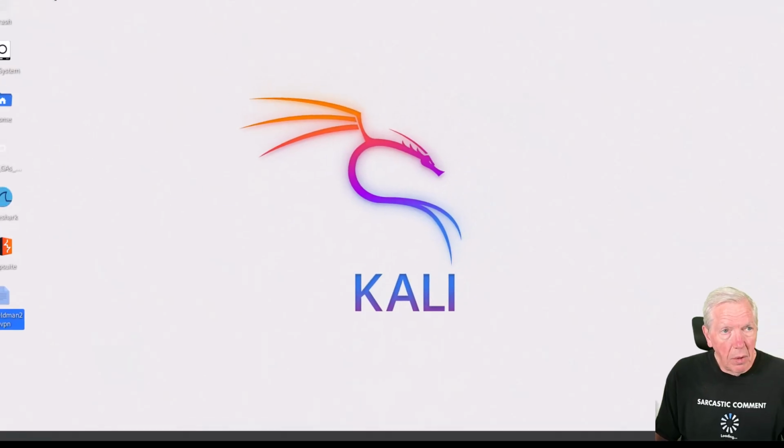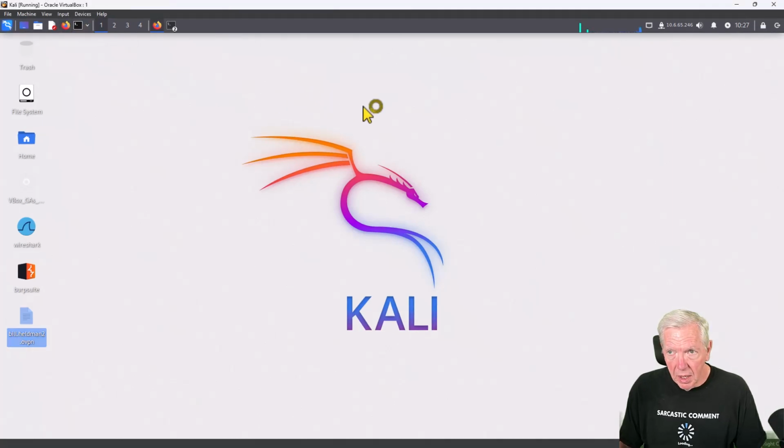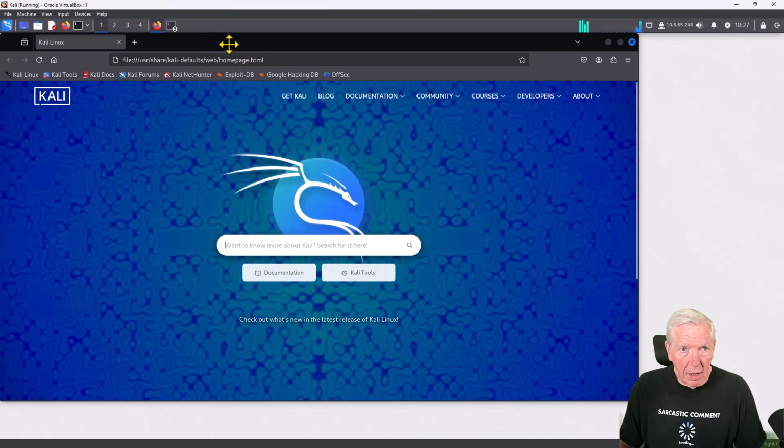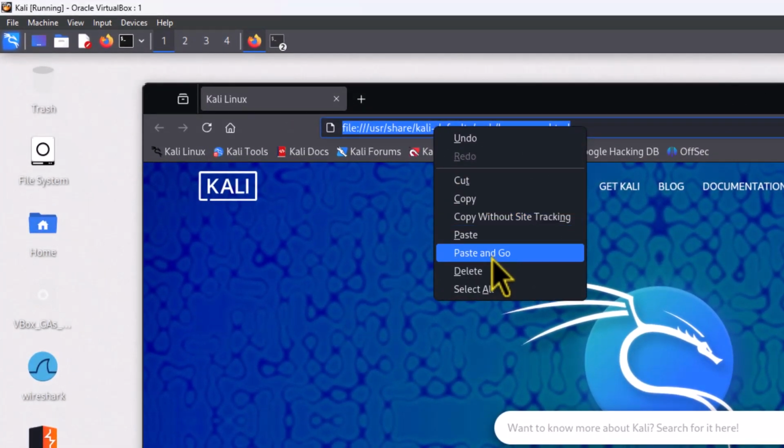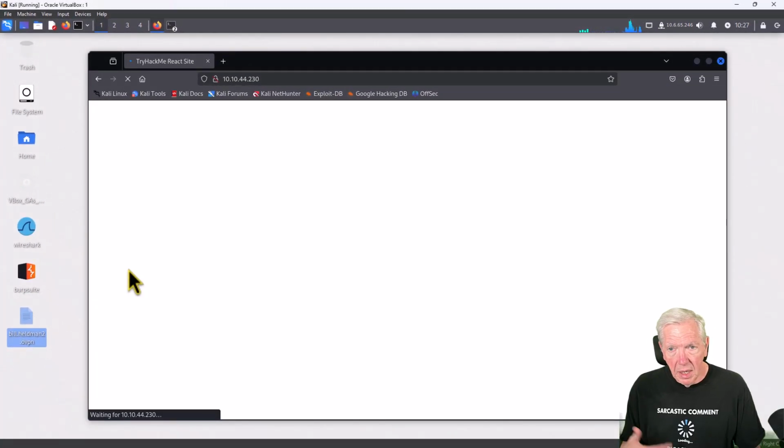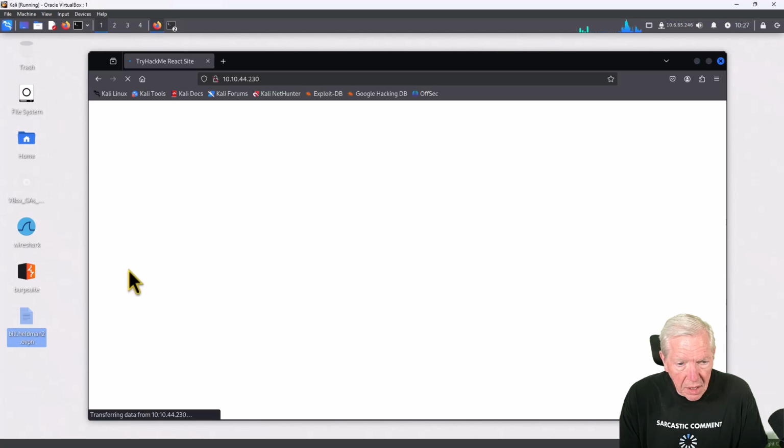All right, now what we do is we pull up Firefox. We're going to do everything from Firefox from here on out. So I'll bring this out in the center of the screen, right click and say paste and go. Now with any luck, we're going to get it attached to this machine. You can see it's getting the data from the machine, so that's all good.